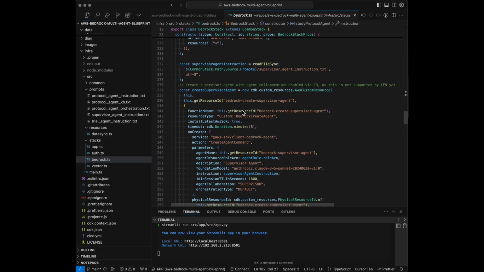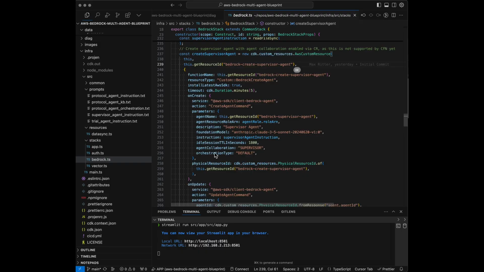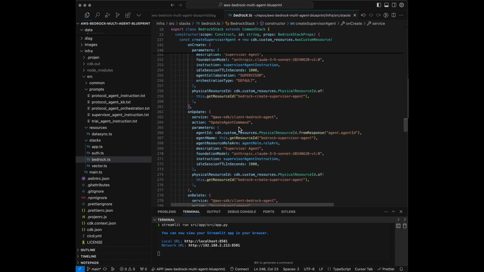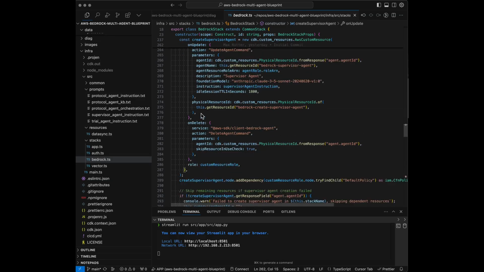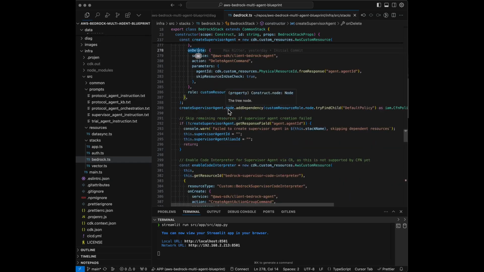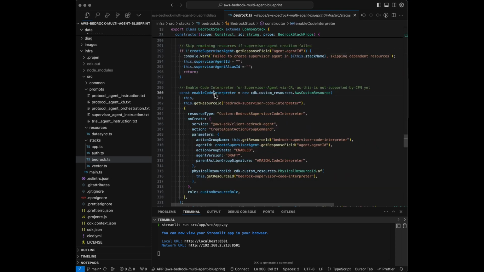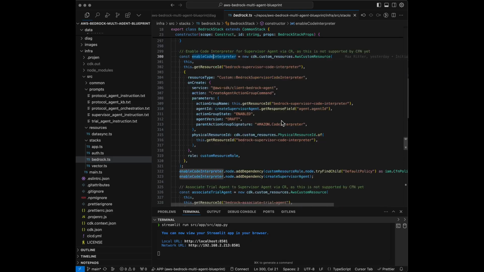So there is also the supervisor, and the supervisor we need to create via custom resources, because at the moment CloudFormation does not support the creation of agent collaborations. So here we need to use the AWS SDK, and we are calling it with onCreate, onUpdate, and onDelete definitions. And then we are working with this agent ID for the supervisor, and we are giving it code interpreter capabilities. So the supervisor is then able to execute code on our behalf.